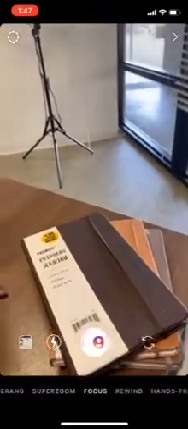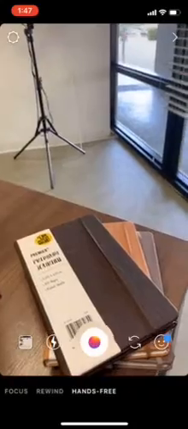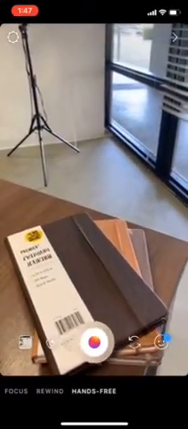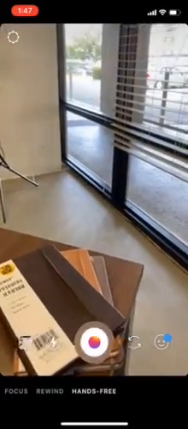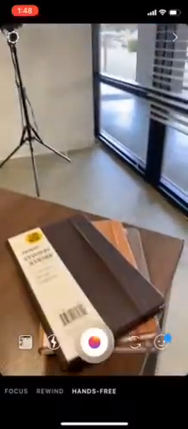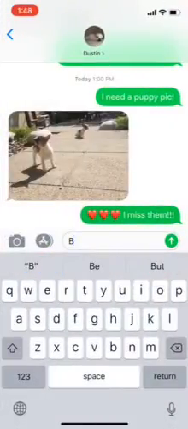If you wanted to be hands-free to record a video, swipe right. You see down below it says hands-free. You just swipe all the way to that, and then you just click this button once, and then you are hands-free. You don't have to hold the white button down. So those are your options. Oops, let's go back. Oh, that was my puppy picture.